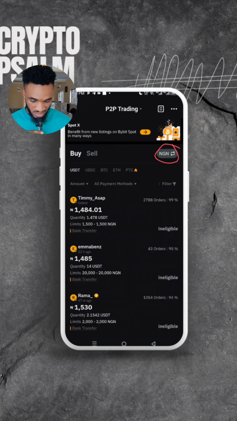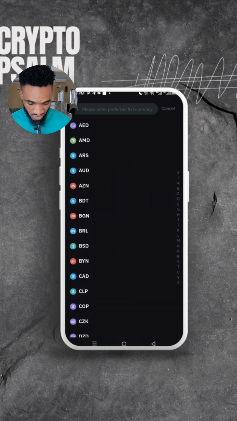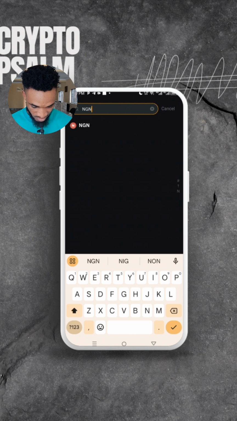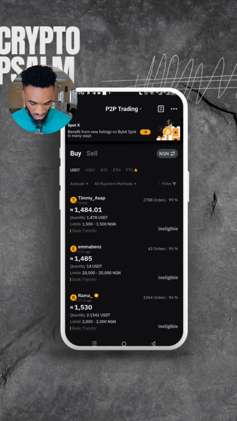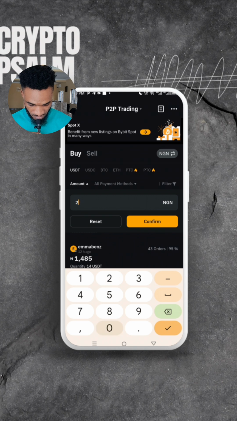Then select your currency here. Select the currency that you are using based on your local currency. In this case, I'm using Naira, so I'll search for NGN. This is it here. Right now, I can enter the amount I want to buy. Let's say I want to buy 20,000 Naira worth of USDT. So I need to search for the merchant that will sell that amount for me. I'll click on amount here, then enter 20,000 Naira and click on confirm.